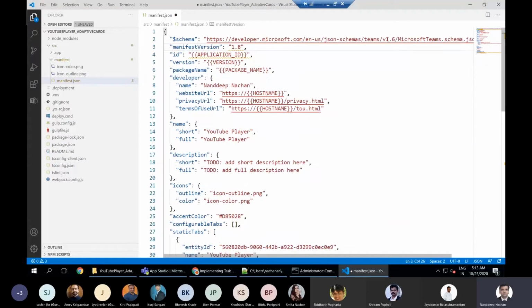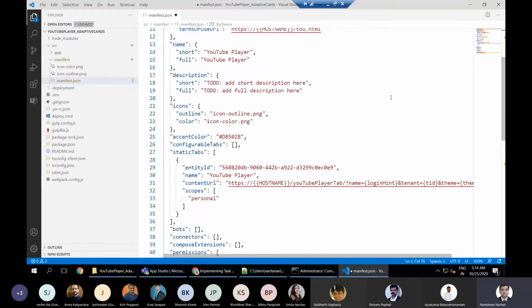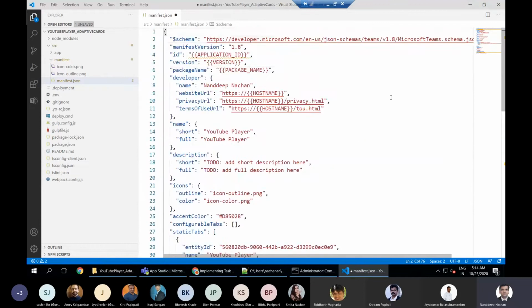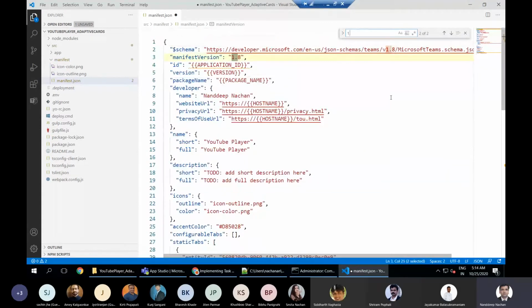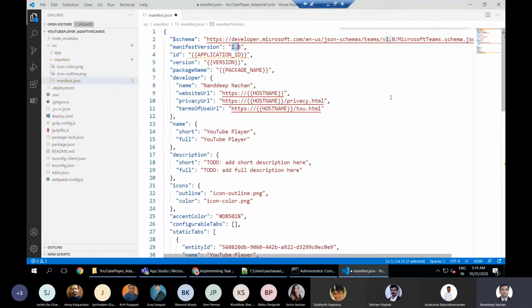Let me check. Yeah, here is one more occurrence of that 1.6. We will change it to 1.8, and I guess that was the only one we have here. Let me just do Control F for 1.6. Yeah, no results. So this is the one place where we have the version of Teams SDK stored, which we have updated to 1.8 now. Next thing is that we will open up the gulp file.